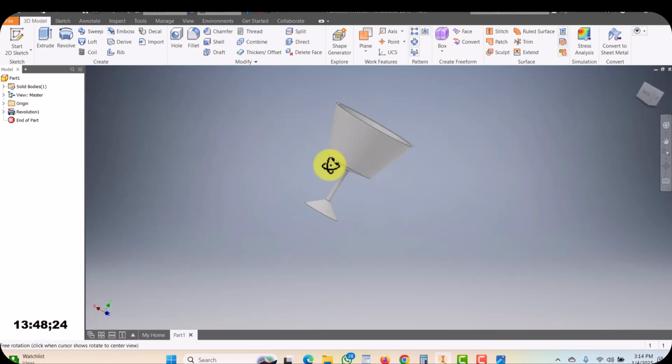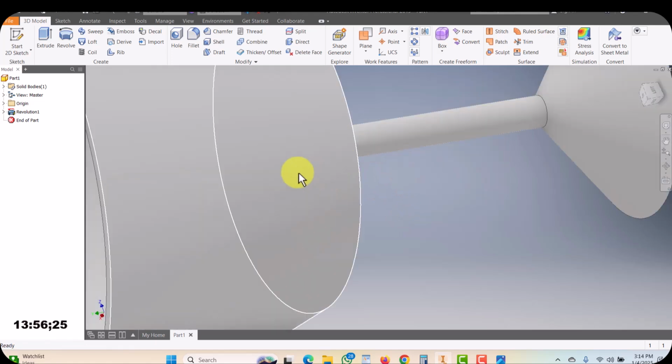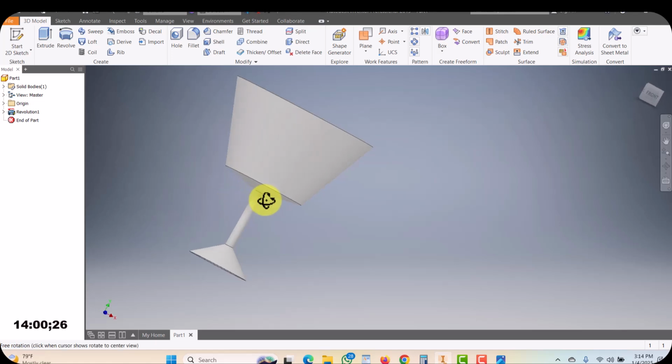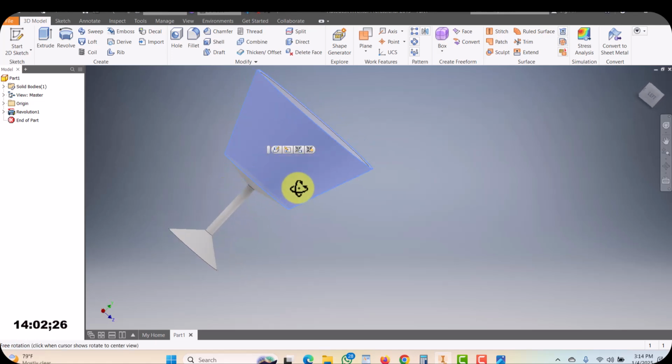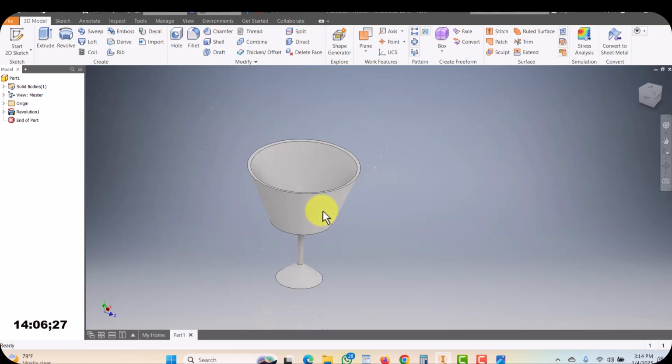So this is how revolved objects are formed. Now you can see turning this 360 around, we keep seeing the same thing. When you orbit it around 360, you keep seeing the same object. So this is one characteristic of revolve objects.